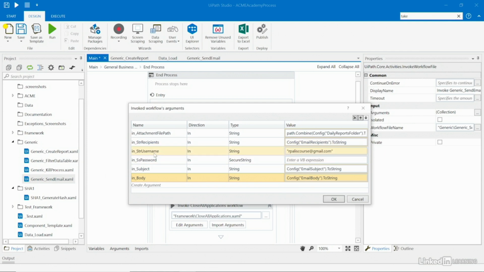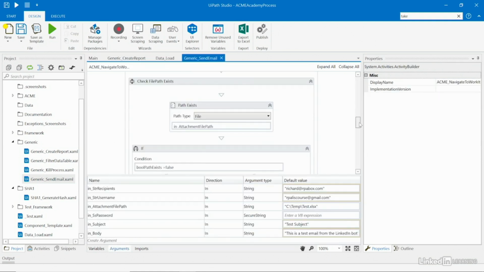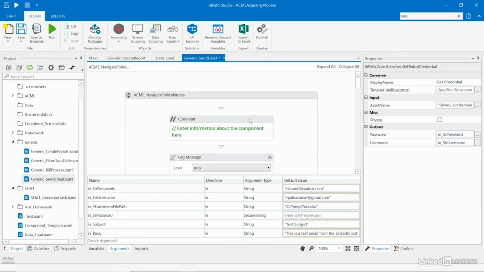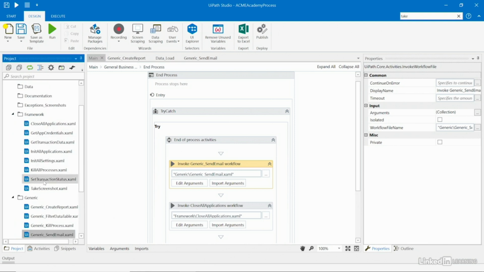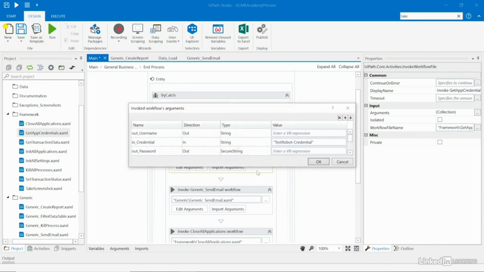Great. And finally, let's enter the username and password, getting some credentials from Orchestrator. We've already created those credentials previously, and we've used them in the generic send email component at the start. We need to delete this, otherwise the credentials will be overwritten when the component starts. So delete and save. Go back into the main process, and remember that we have in our framework a get app credentials workflow. Import the arguments.